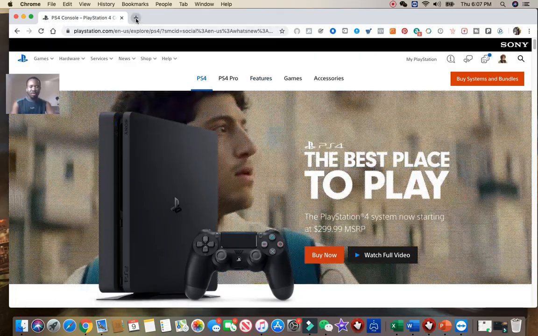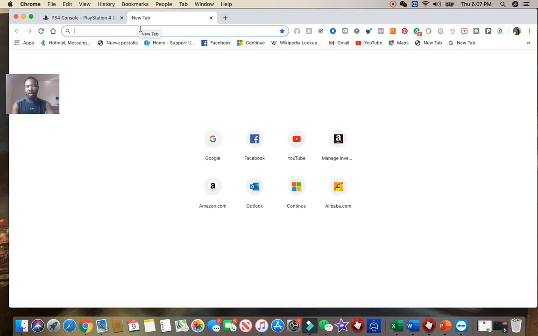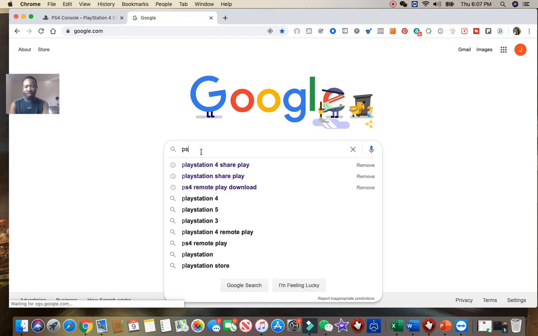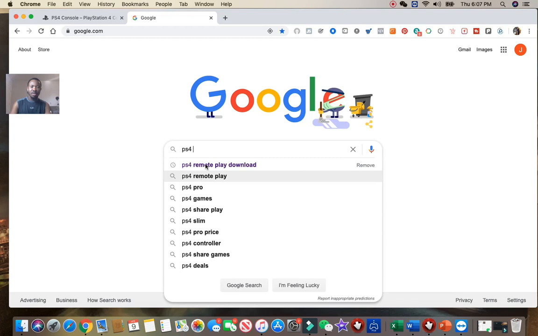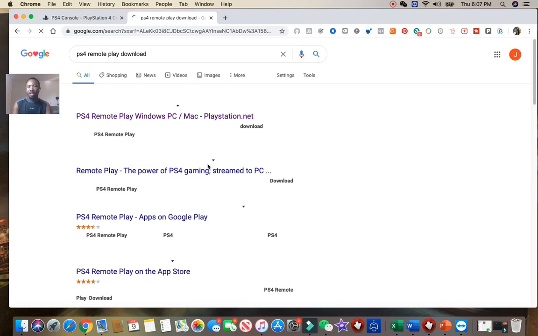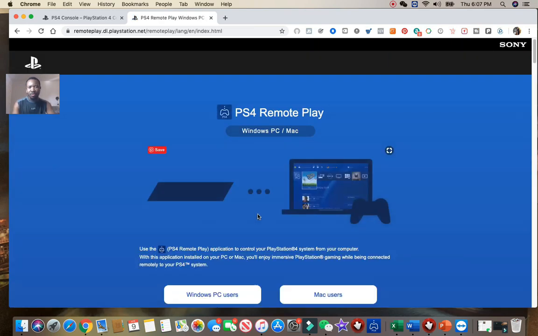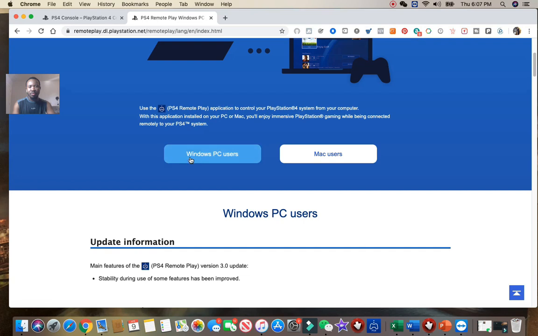Next, what you want to do, you go on Google again and you search for PS4 remote play. And when you find PS4 remote play, you click on it right here. Now, if you have a Windows computer, you click on this. If you have a Mac, you click on the Mac.